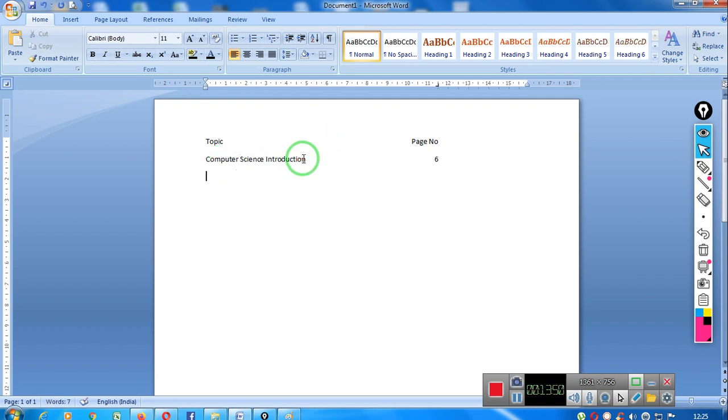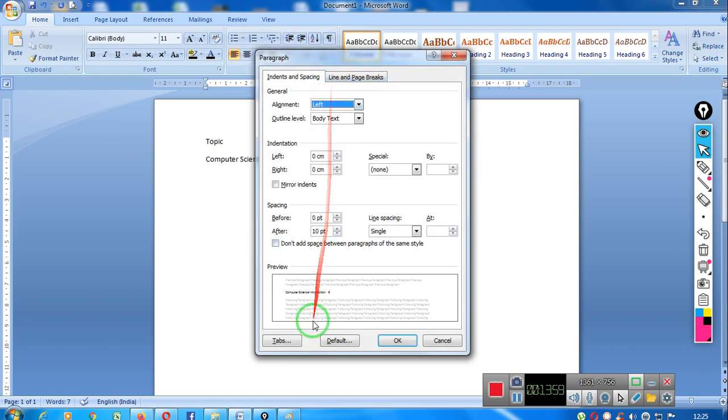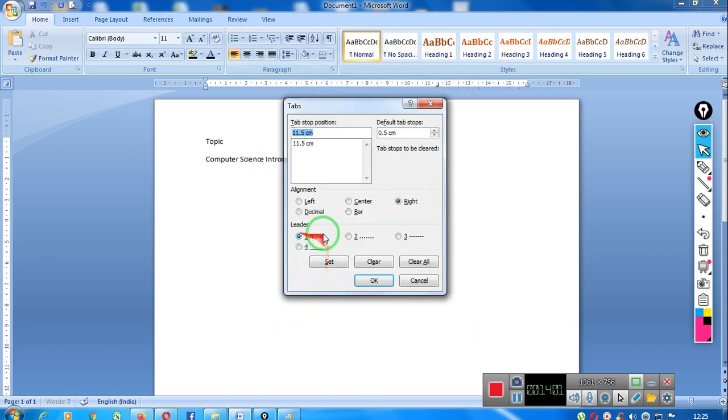Now you want that automatically between these two tabs, a dotted line should come. For that, what we will do, click on the paragraph tab, click on tabs, and you will find this option called leader. Leaders are the dots or lines that lead you from one column to another or from one tab to another tab. By default it's none. If you want to make it dotted, just select the option dotted, or if you want to put a dash between the tabs, you can put this dash. I want the dotted lines, so I will choose dot and click on OK.